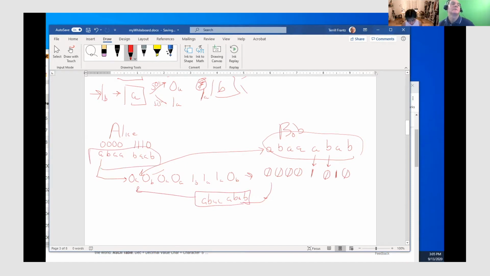Alice compares it to her list. So Alice, remember, she knows what she sent. She knows what machines Bob used. So she knows that Bob is probably wrong. Let me see. Did I get this right? A, B. She knows that Bob is going to be correct with these values, but these two, he's got a 50% chance of being incorrect with each one of those.